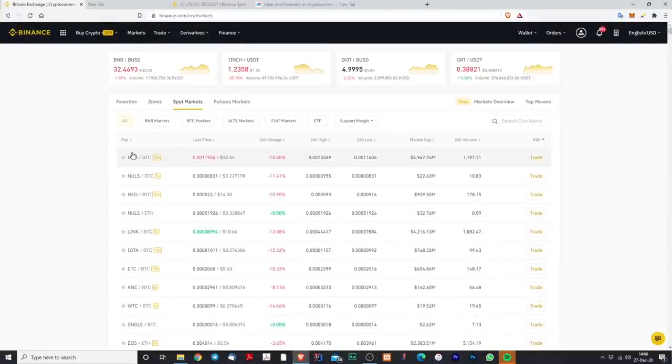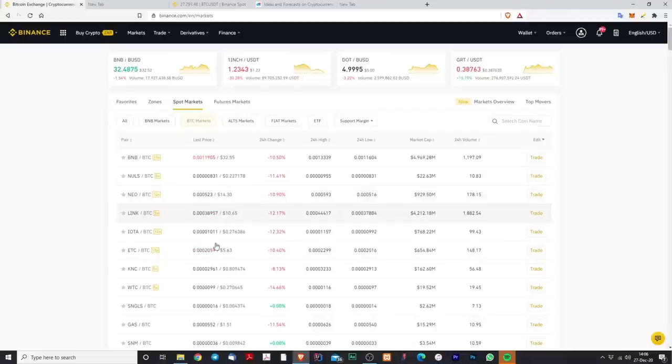If you want to see something specific, you can select, for example, BTC markets. If you click on BTC markets, it's showing you all the other altcoins that are paired with Bitcoin. So BNB to BTC, NEO to BTC, Chainlink to BTC, IOTA to BTC, and so on and so forth.